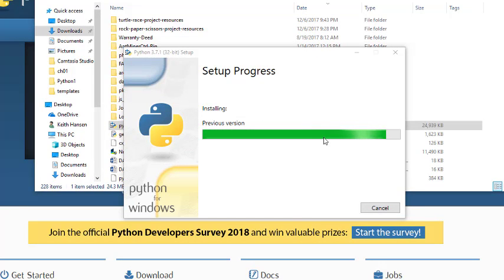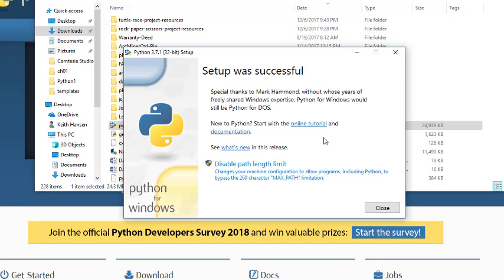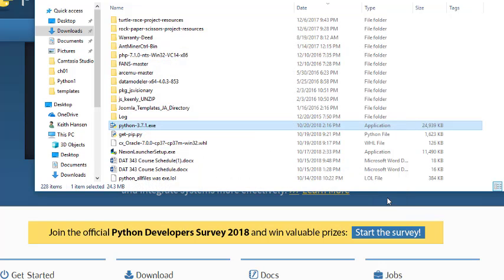Now it appears to be almost finished. It's doing some of the extra things it needs to do, and when it is finished, you will see this screen here saying that the install went well, and you can just close out of it, and now you have Python installed on your PC.